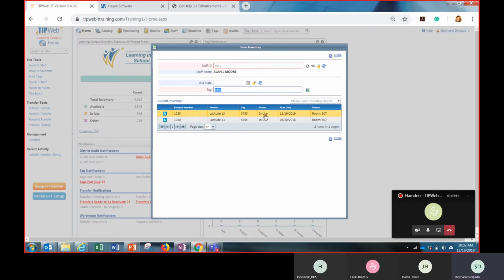It's put it in the status of in use because it is issued out to Alan Moore, when it took place, and then the source where it came from. So my room 507. And that's it for issuing to your staff members. Pretty simple, right? Yeah. That's what I love.